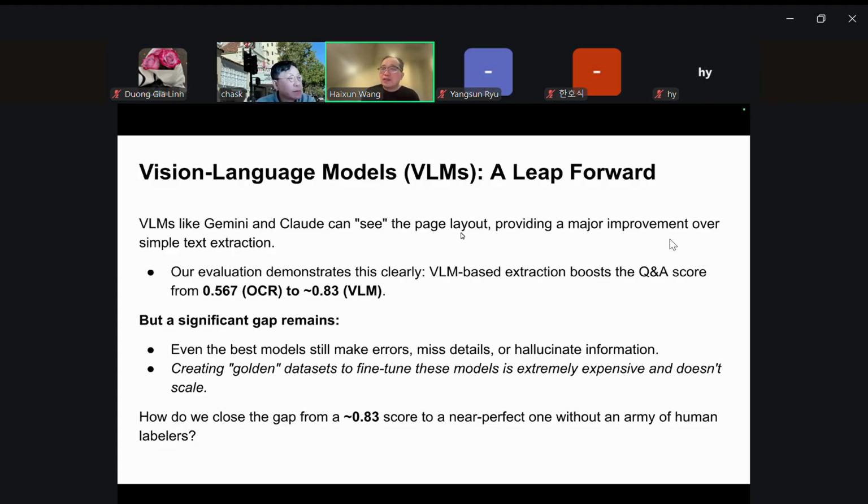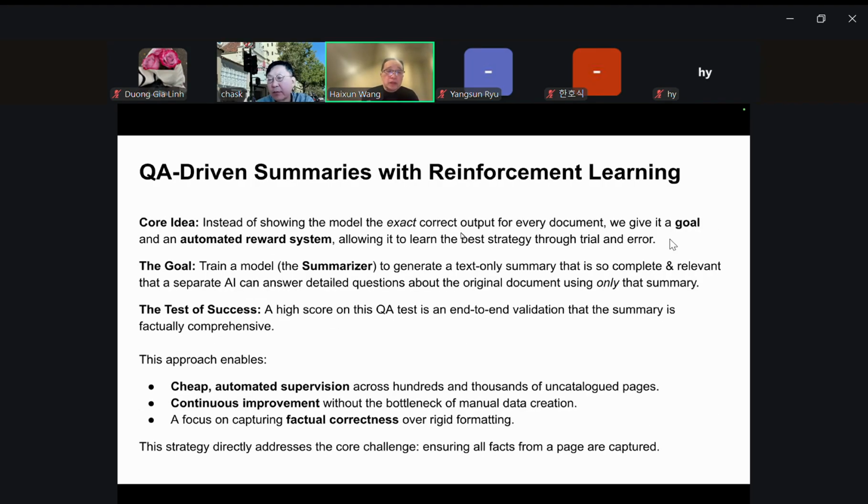So how do we teach these vision large language models to describe those images in a way that the questions of interest will be answered in the best way? So we go one step further in this QA-driven summaries with reinforcement learning. The core idea is that instead of showing the model the exact correct output of every document, we give it a goal and then an automated reward system, allowing it to learn the best strategy through trial and error. So what does that mean?